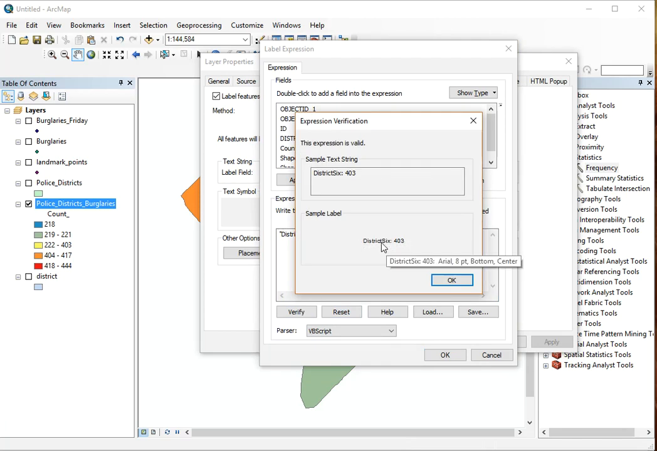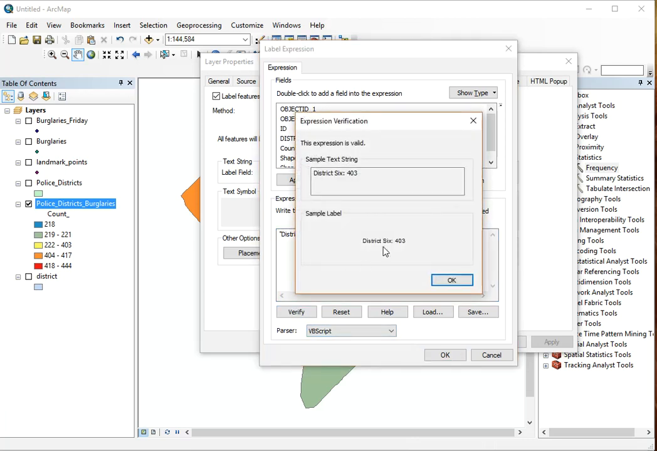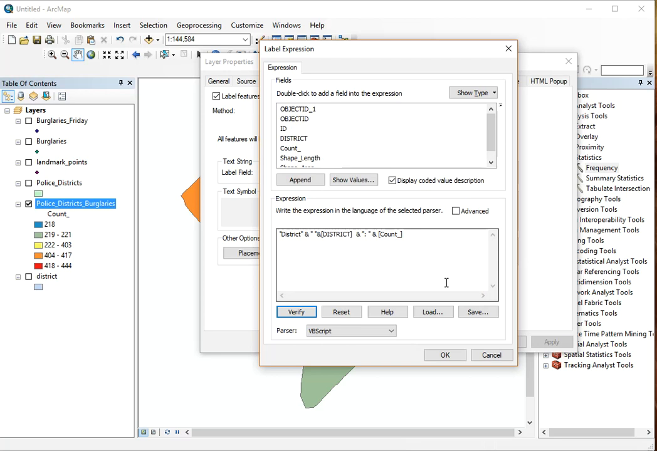When you hit verify, this is how it looks. You can see it says district 6. I don't want that. I actually want a space in between here. So district, space, double quote, verify. Now you can see it says district 6 and then the total. That's how you can build that expression. Hit OK on that. So it's double quote, the word district, double quote, and then ampersand, space, double quote, space, double quote, ampersand, and then the district is coming from here, and the rest is also coming from here.